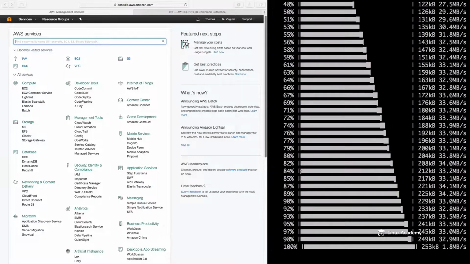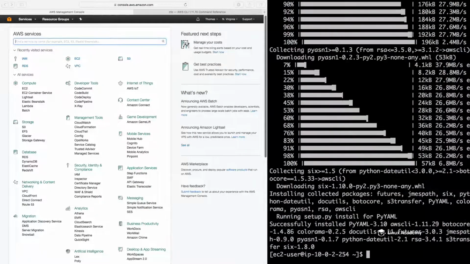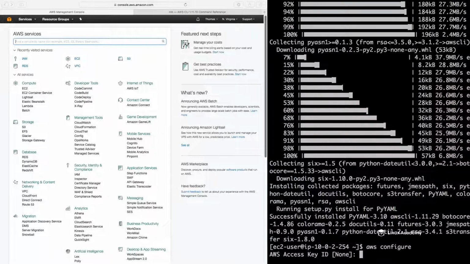Let's click enter here. Now it's installing the AWS CLI. Great. AWS CLI is now installed. It's that simple. Now to configure the AWS CLI, where we need to input our access key and secret access key, we just need to type in aws configure. Now it's going to ask for the AWS access key ID for the user that we want to use here.